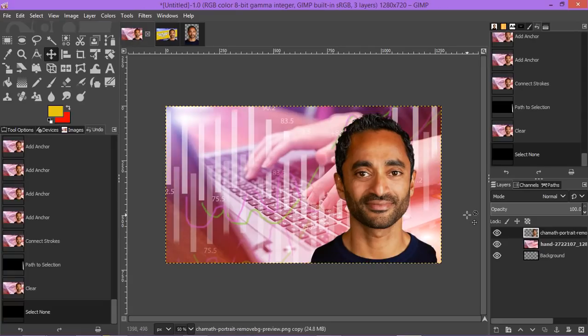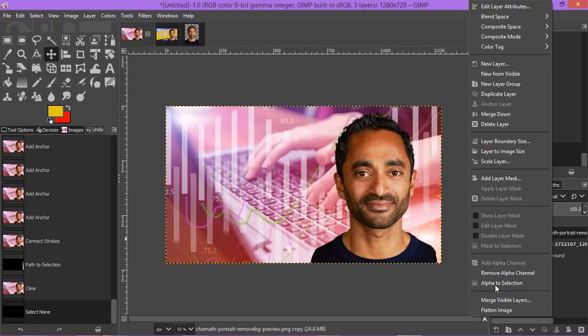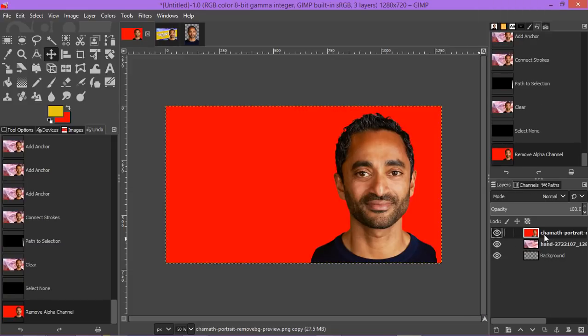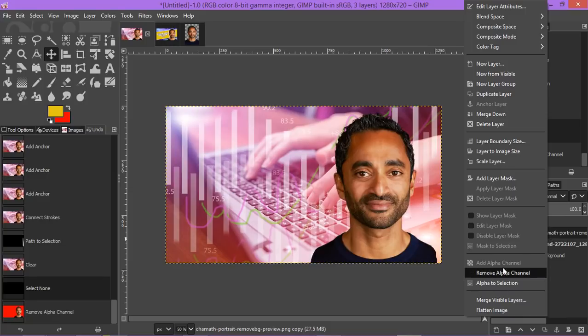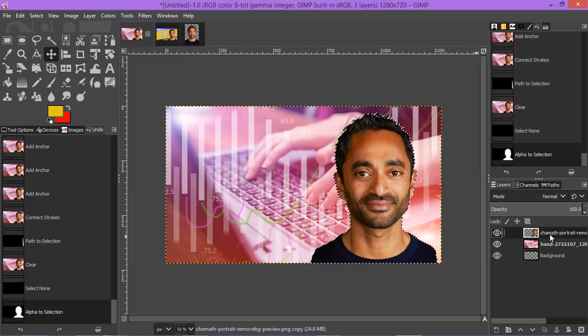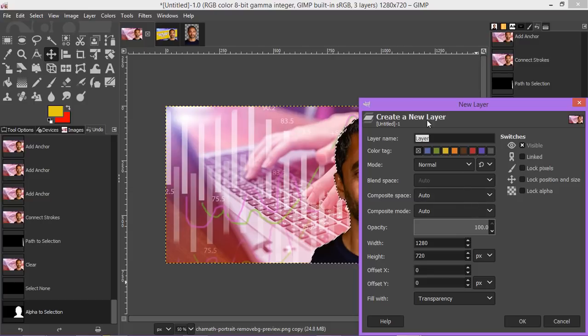So what you do is just go to the layer, then check if you added an alpha selection. If you haven't added an alpha selection, just go and add one. Then alpha channel, then we're going to create a new layer.